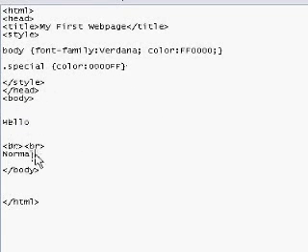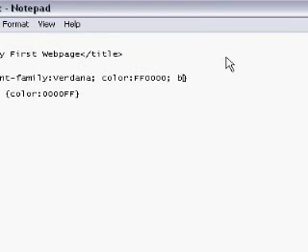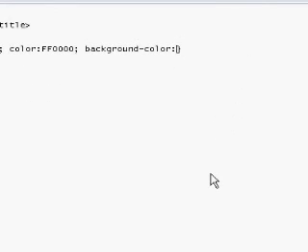Take out the span, take out that text. Now also what you can do, you can add background color. So this is adding a background color to your document like we did with bgcolor, but now it's in the CSS.